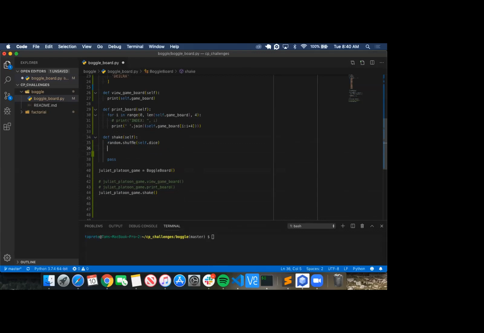And now we can essentially randomize or enumerate over each element or index in the array of dice, and then pick a random number between 0 and 5, and then grab that letter and then push it into the game board at a specific index. So how do I loop through an array including the index?